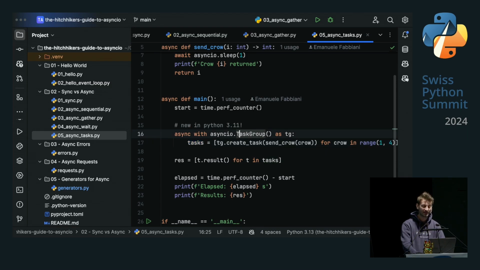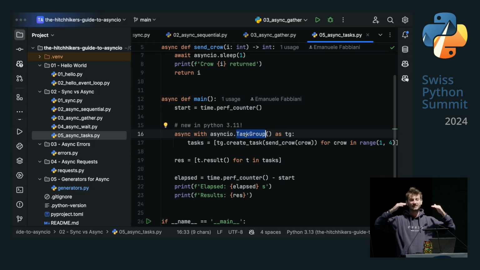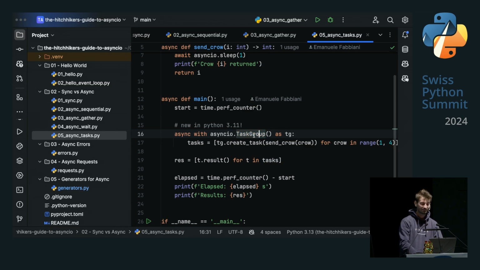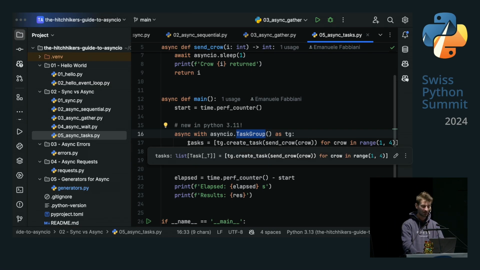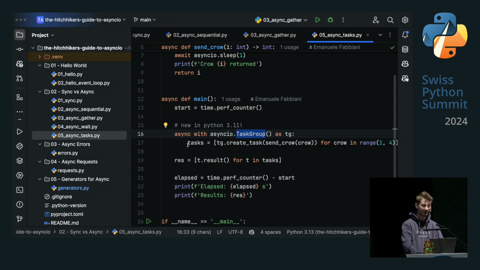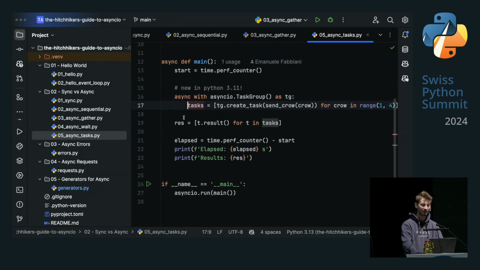In the dunder exit method of the TaskGroup, that is the method that gets executed when the last line of the context manager is executed, the task group itself awaits all the tasks. So you don't have to do it yourself. There is an await keyword hidden here so that you can't forget to run it. Right? Very well. So after line 17, all the tasks are awaited, and then you can access the results like in line 19.